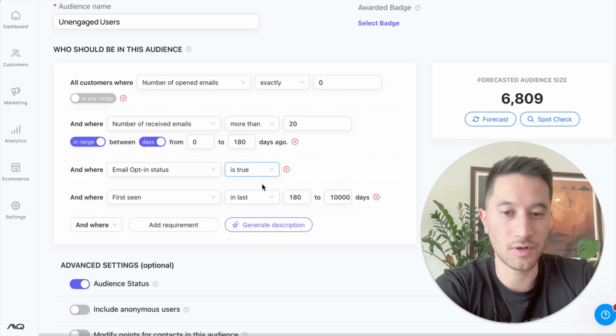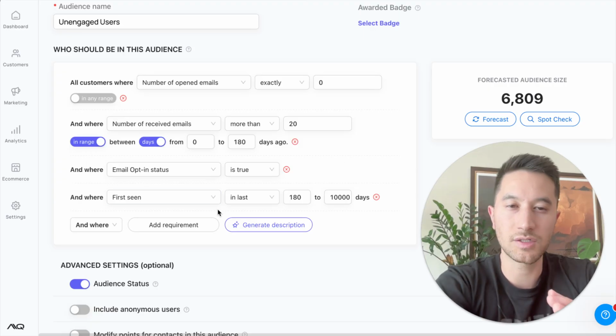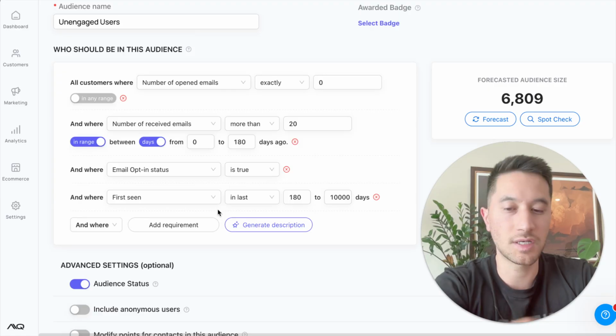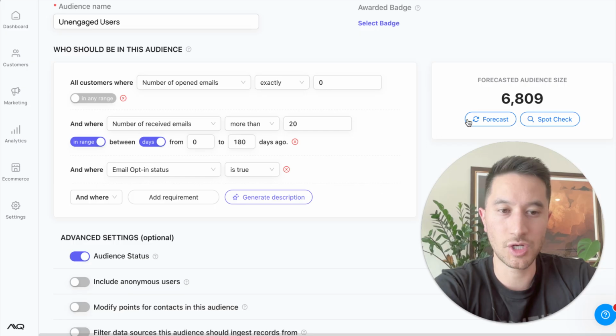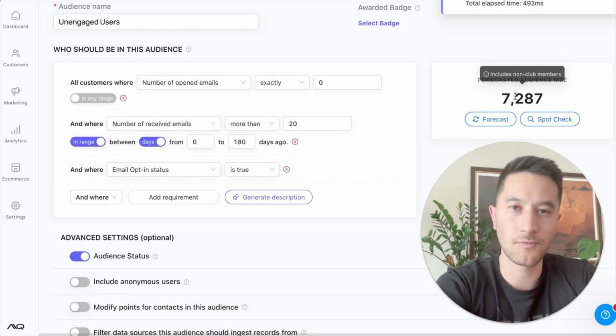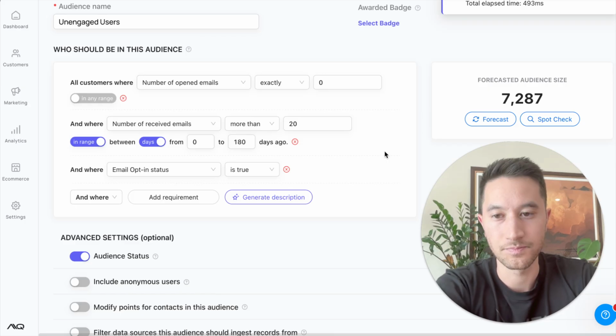We also want to check if they're opted in for email and give them a chance to actually be able to open these and engage. So we do first seen in the last 180 to 10,000 days. Now, what happens if I start taking some of these off? How does it change? This probably won't make it change too much, right? About 400 people got added in.